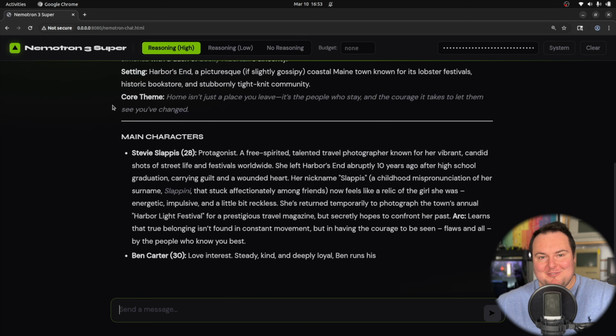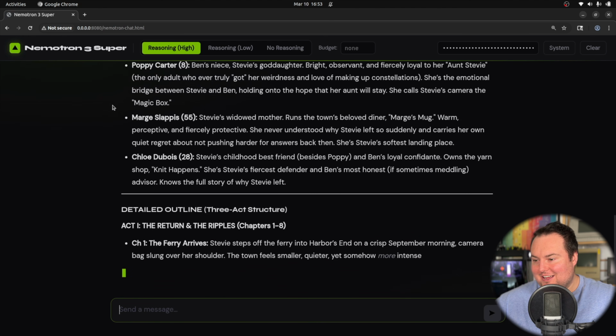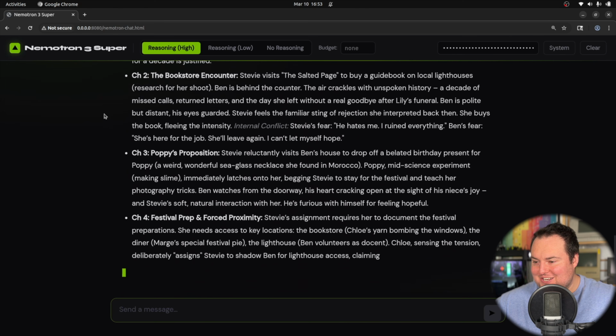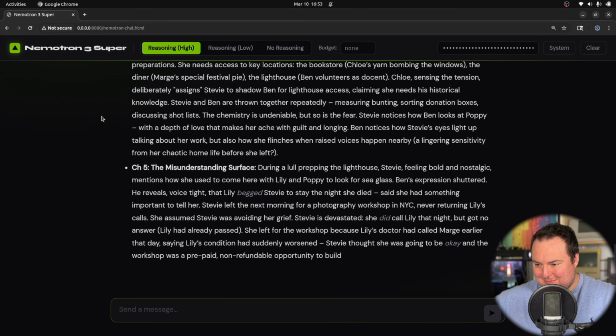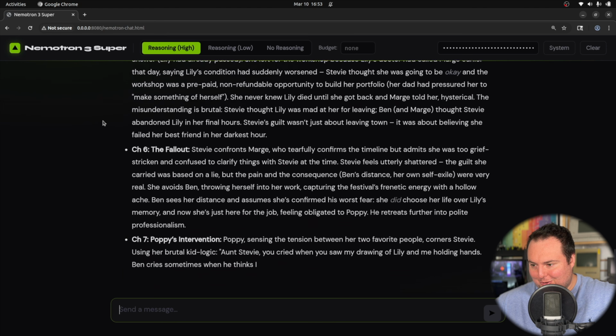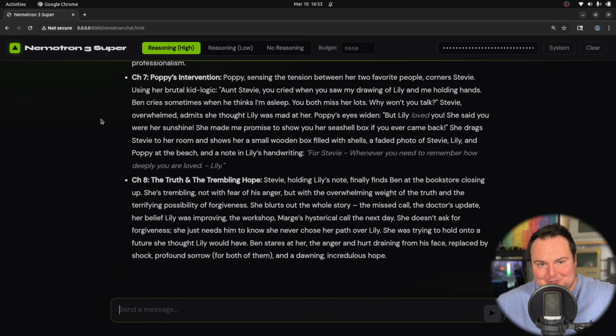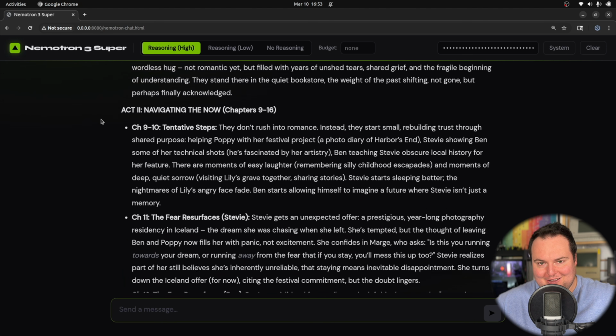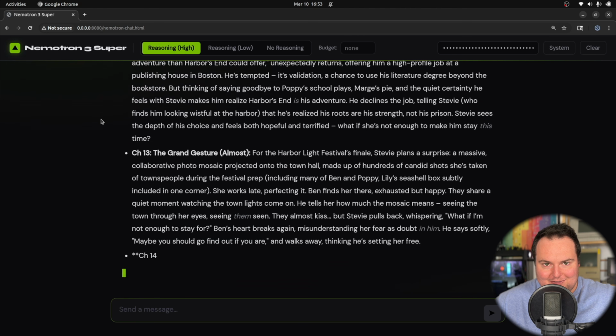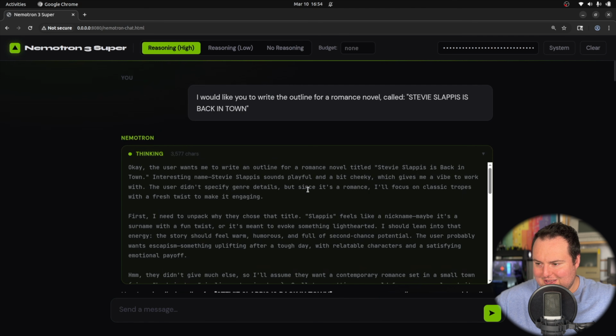Now, I don't even want to look at this right here. Oh God, Act 1 and 2. I'll skim through this, but we're not spending the whole time reading through this whole thing. I'm honestly more interested in seeing the chain of thought, if it thinks anything is weird for this specific task. All right, so in the thinking, titled Stevie Slappis is Back in Town.